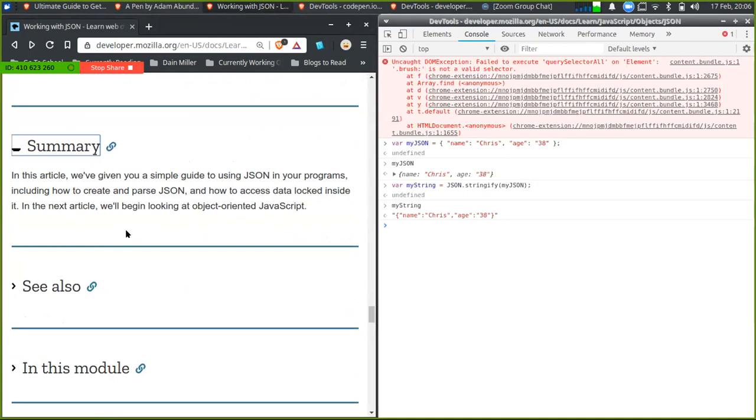In this article, we've given you a simple guide to using JSON in your programs, including how to create and parse JSON, and how to access data locked inside it. In the next article, we'll begin looking at object-oriented JavaScript.